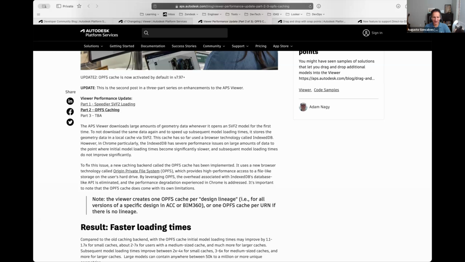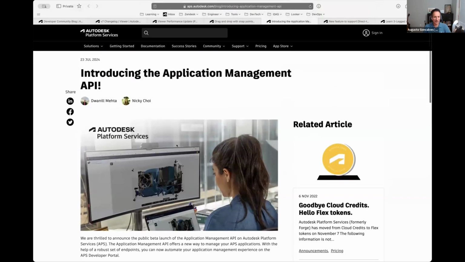Anything else? I actually want to show you guys something that is quite interesting if you haven't seen it. Give me a moment. I'd like to share interesting things, right? So this is a new beta we have, the Application Management API.